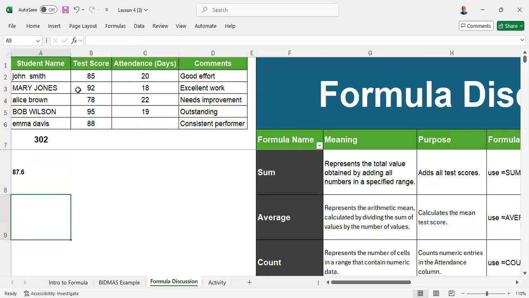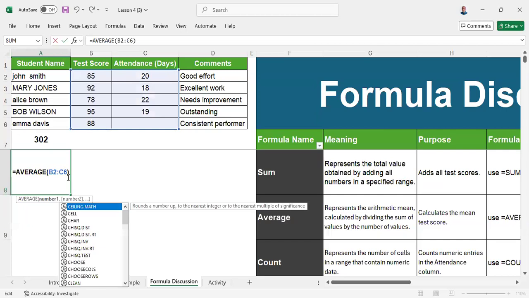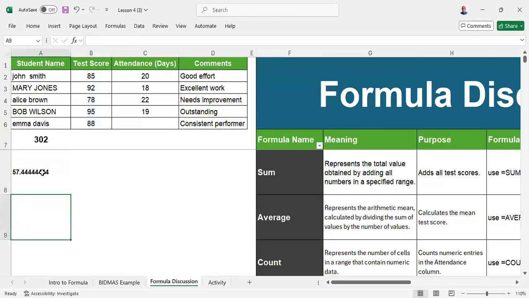So when you press enter, you will have the average down here. Now again, if you want to extend the number average, you can go and type in C6. And I've included the average of the attendance and the test score.